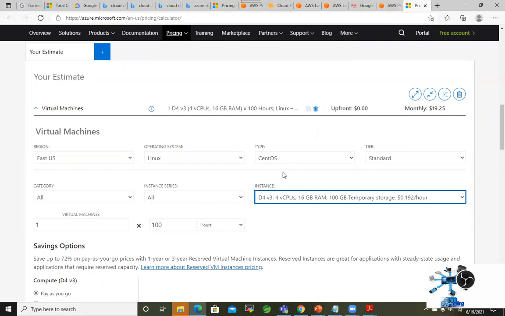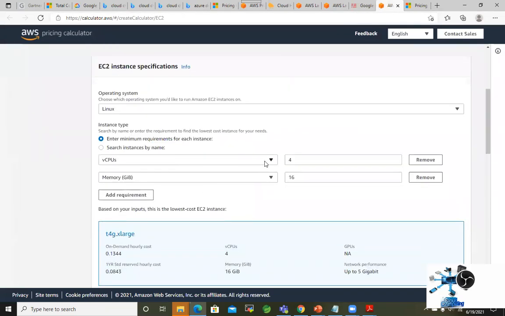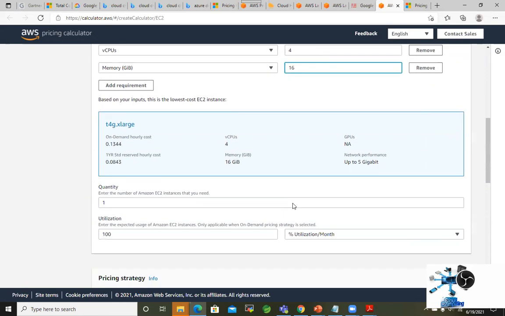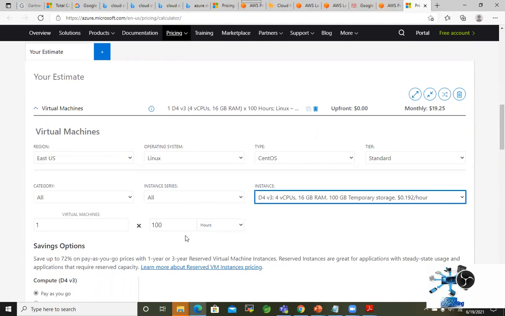So to AWS, here is 4 CPUs, 16 GB, right? 4 vCPUs, right? So I want US East, Linux, okay, I have selected that one. 4 vCPU, 16 GB, same, right? That's fine, okay. And quantity one and utilization 100%, right? So utilization per month 100 means it always is up, right? But here, I have reduced it to 100 hours, right?